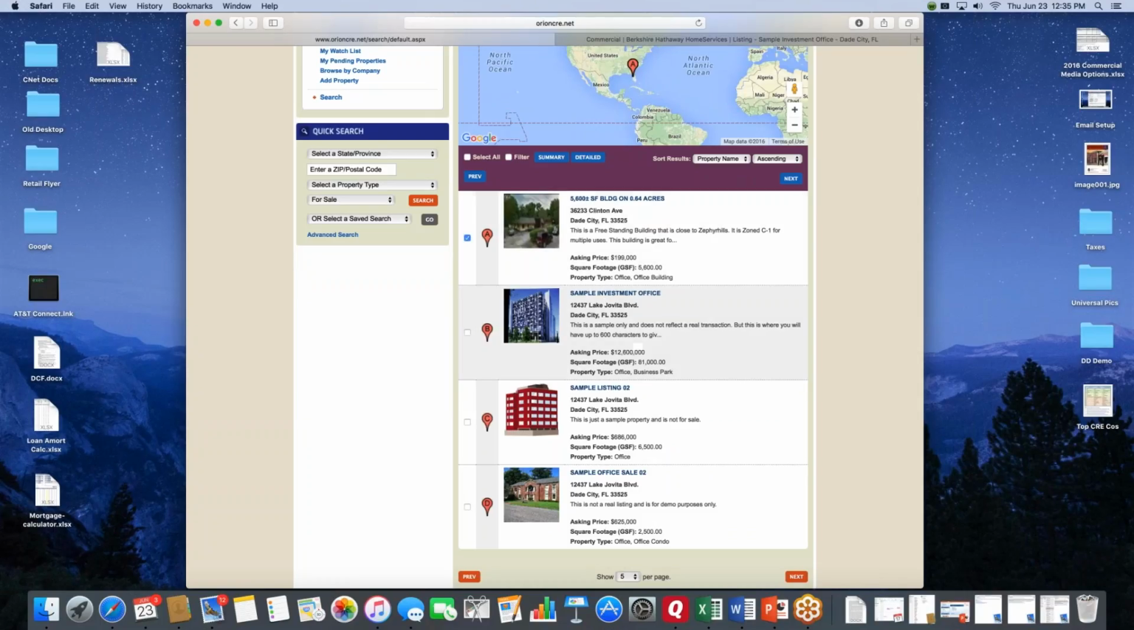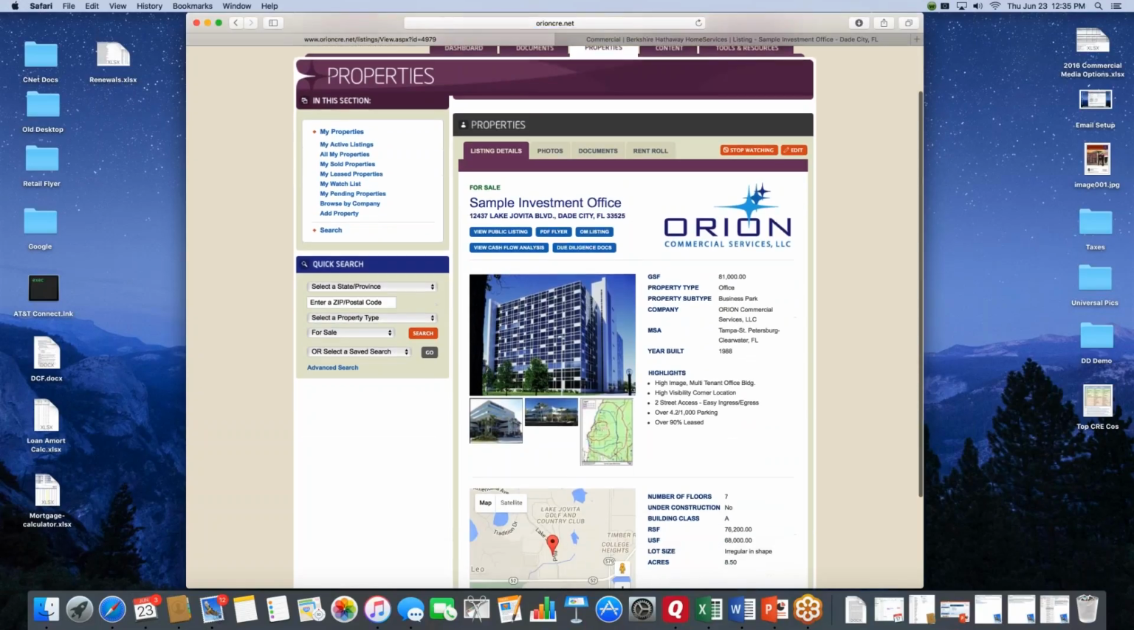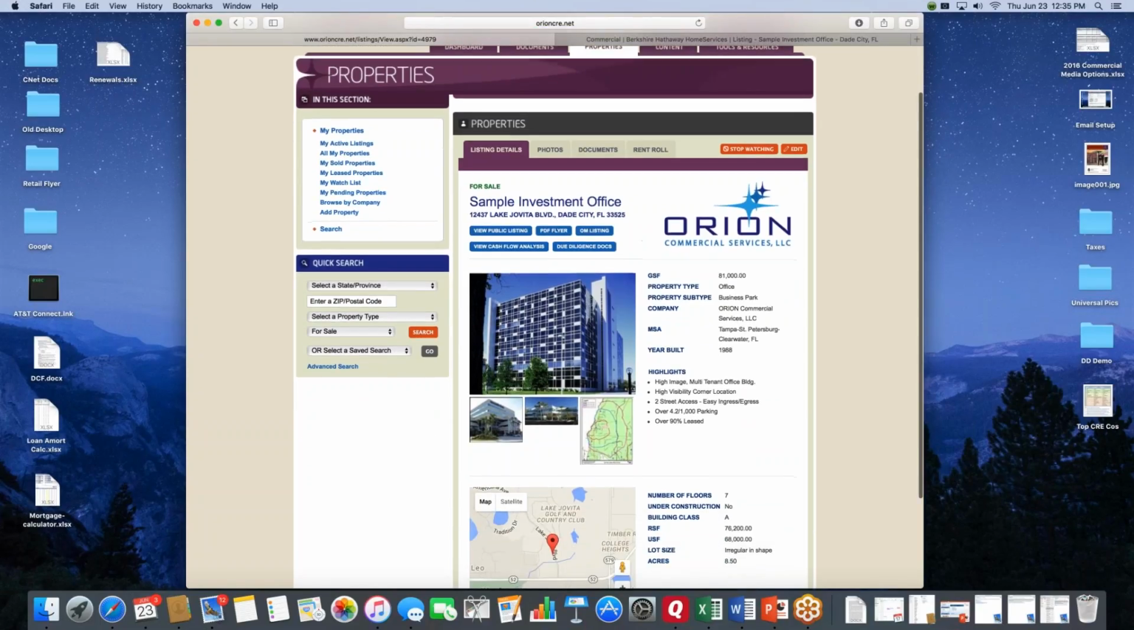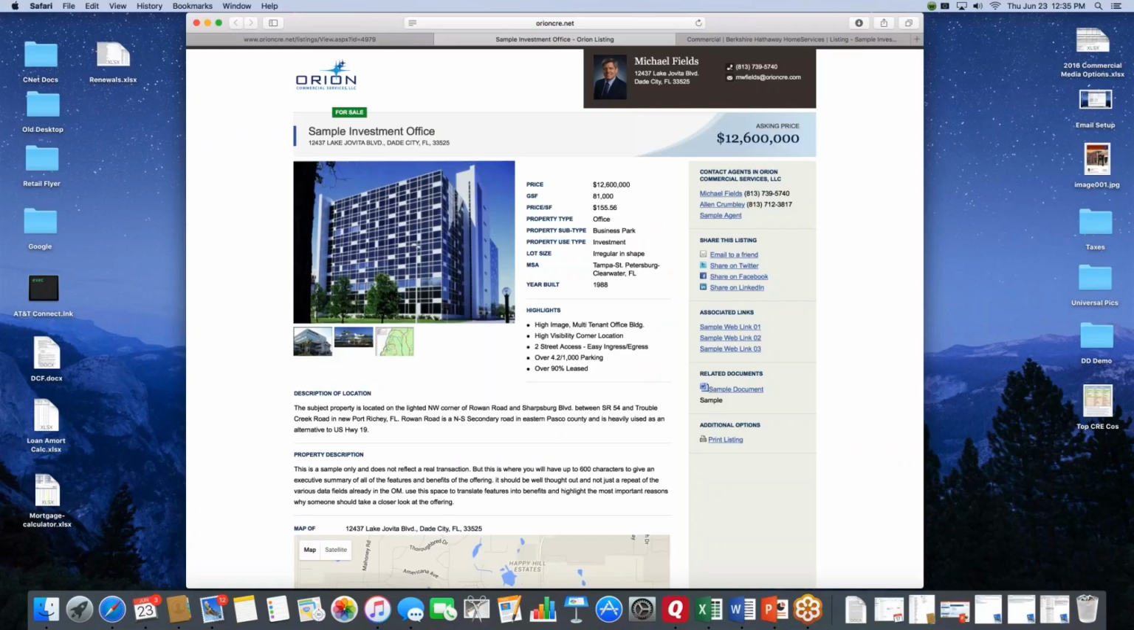You guys know too that you can check these and say, okay, these are the 3 that I'm interested in, and you can filter them out, and then you can do a summary report of them, and the system will come up with a real nice report for you, or you can do a detailed report, whatever you want. But let's say this is the property you're interested in. You can click on it, and then again from here, if you're not the listing agent, click View Public Listing, and this is what you get.